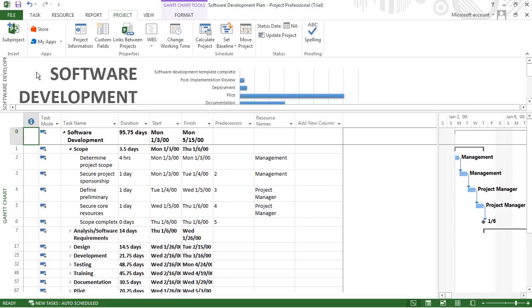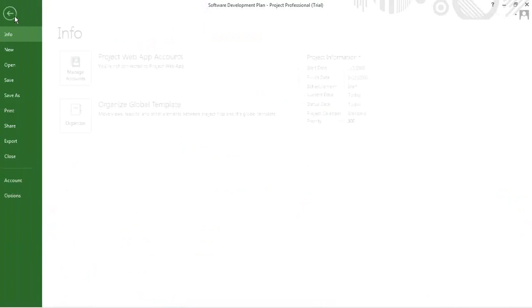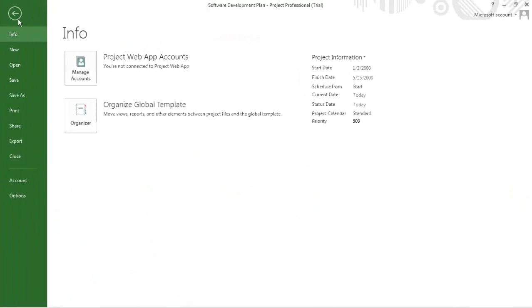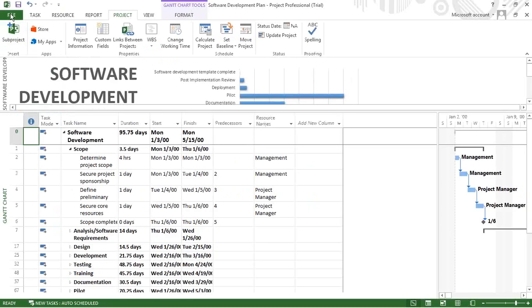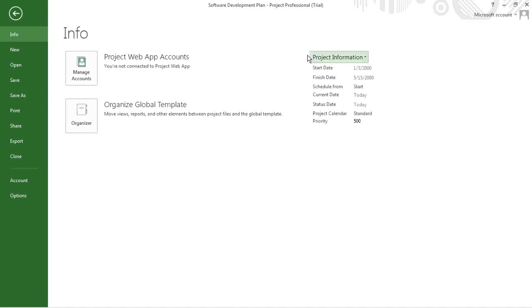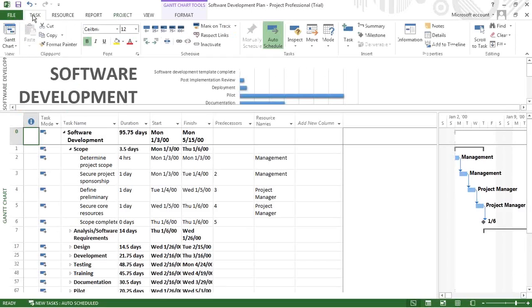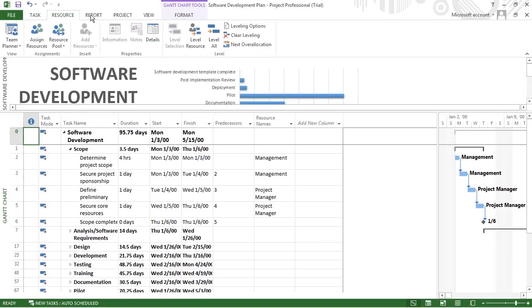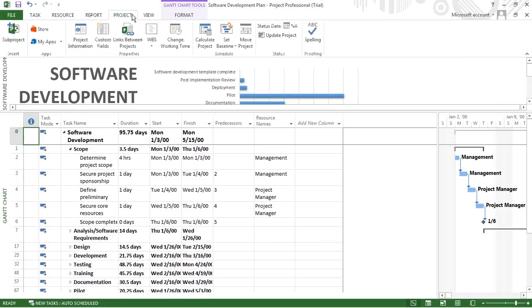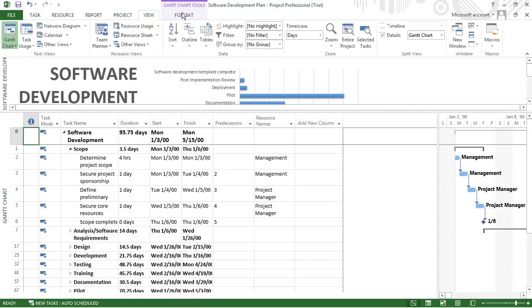So here you can see you have File. You can always go back. If I click on File, you can see that I am getting into this mode wherein it allows me to open a new project, open a project, save a project, print, share, etc. When I go back, this is the view, and these are my tabs. Task tab, resource tab, report tab, project tab, view tab, format tab.